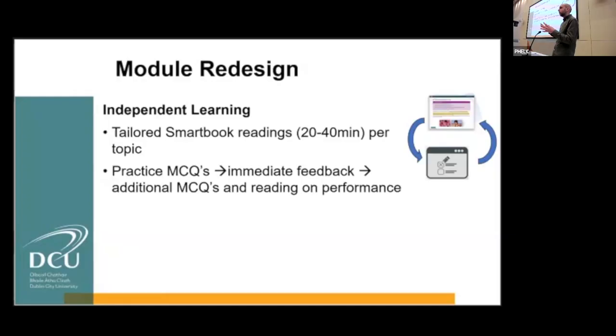So the way I've structured this, I took the decision to have the SmartBook readings as independent learning. I didn't want to attach any marks to this and end up inflating the overall marks and trying to keep academic integrity. So I've given them tailored SmartBook readings, really short, 20 to 40 minutes at most, per topic, of which there are 8 topics. And then after that, they can undertake the practice MCQs associated with those tailored learnings.